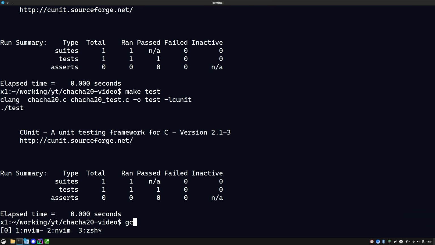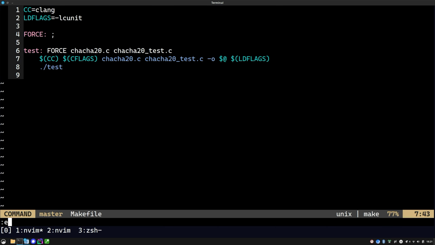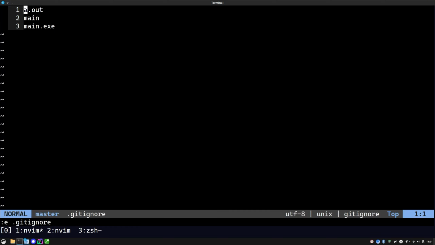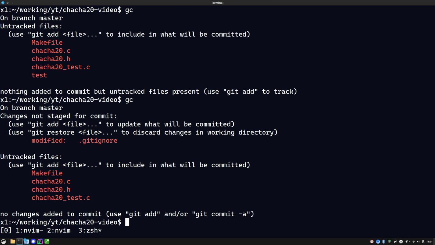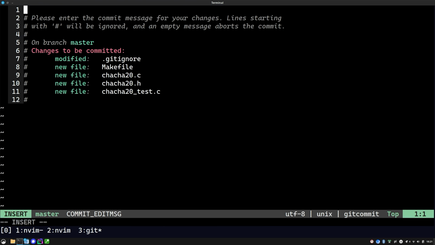So I think this is a good point to commit. Also, we want to ignore the test thing, the test binary, right? I think we can also just straight out ignore all exe files. Okay, git add, git commit, set up test suite.